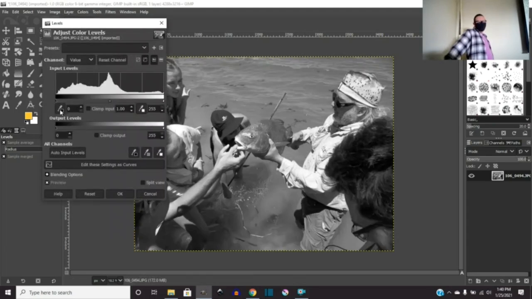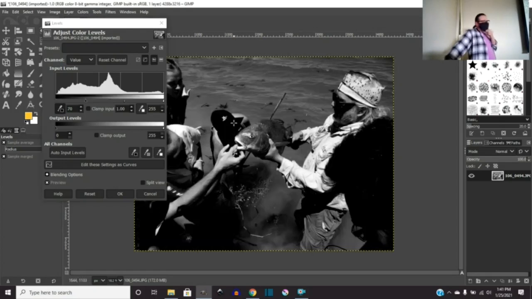Another thing I can do is, you see there's this little button right here that's got a dropper on it, and a little button right here that's got a dropper on it. If I click on this, it gives me what looks like a little ink dropper tool. And I can say, oh, so this is black. Let me pick something that's not black. I would like to make this person's hat black. Boom. And it's going to make that black and then all the other colors in between.